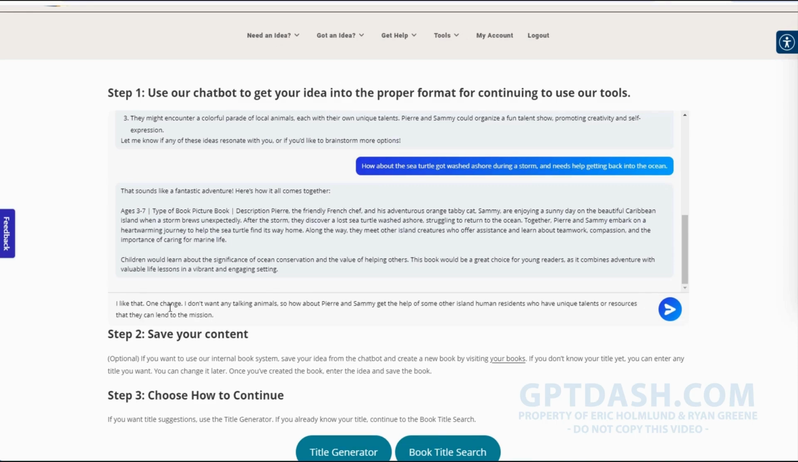So I'm going to say I like that. One change. I don't want any talking animals, so how about Pierre and Sammy get the help of some other island human residents who have unique talents or resources that they can lend to the mission?